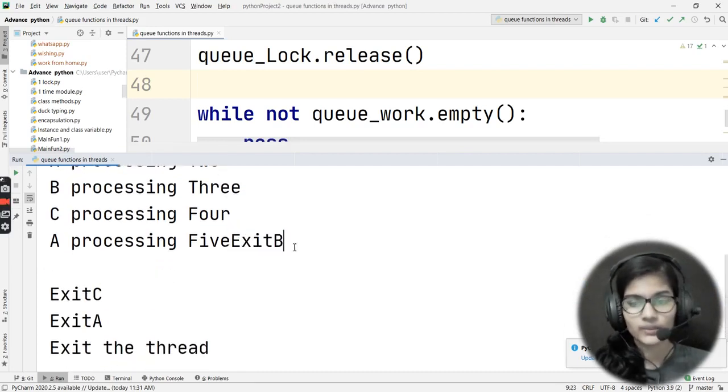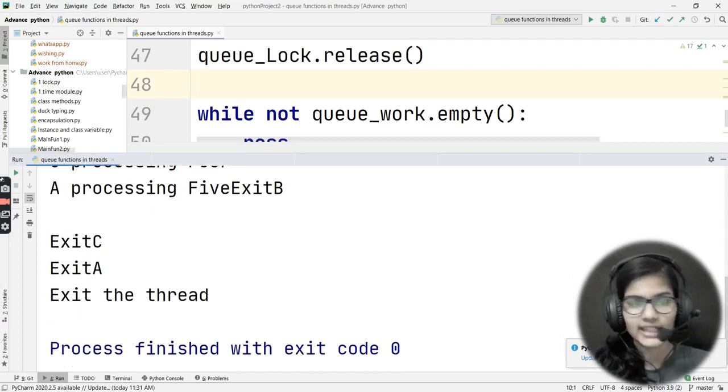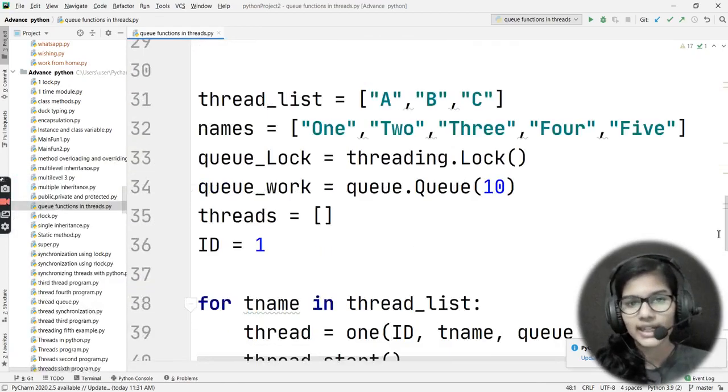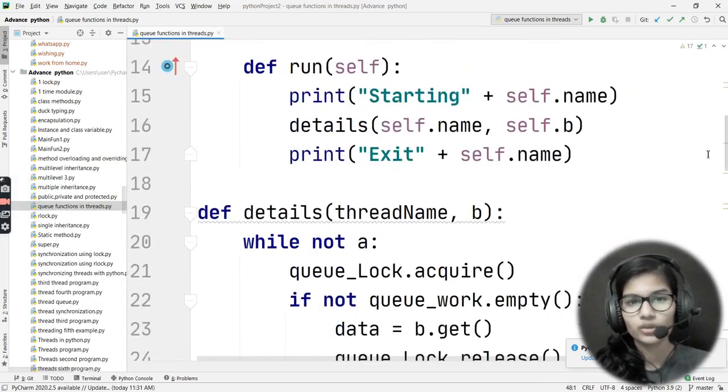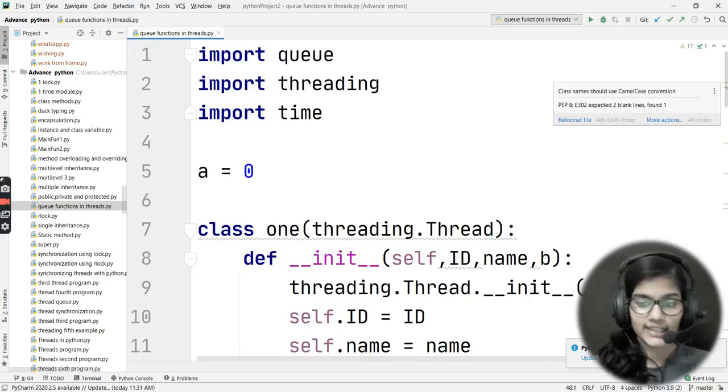Okay, I've just not used a backslash n, so in that case it is coming onto the same line, but leave it that. Okay, exit B, exit C and exit A, and my final thread is being exited here. Exit the thread, right? This is the whole program that we had actually written. I hope that you got the idea of how you can use the queue module and the queue functions with the help of the threads, and how you can write out the program for that, right? I hope I made this thing very clear to you.